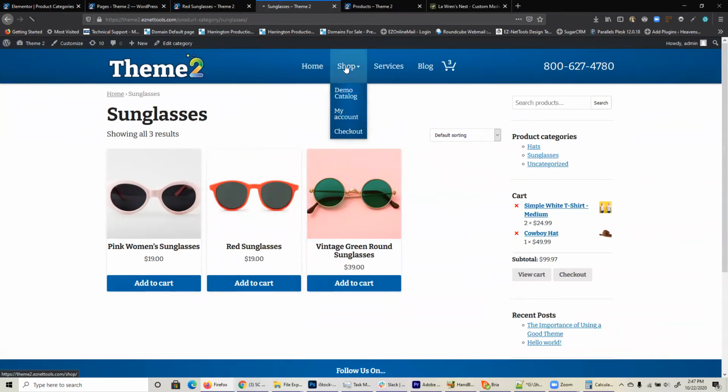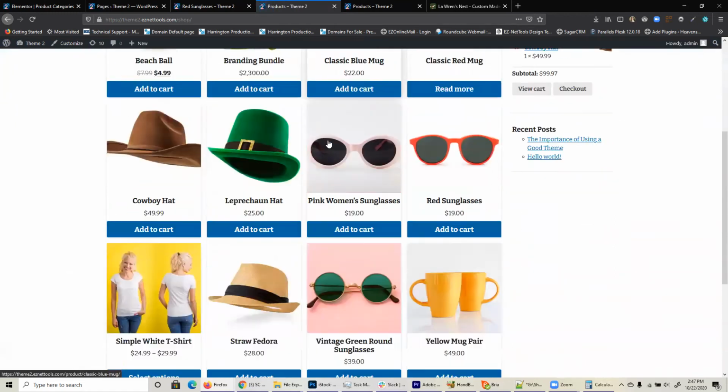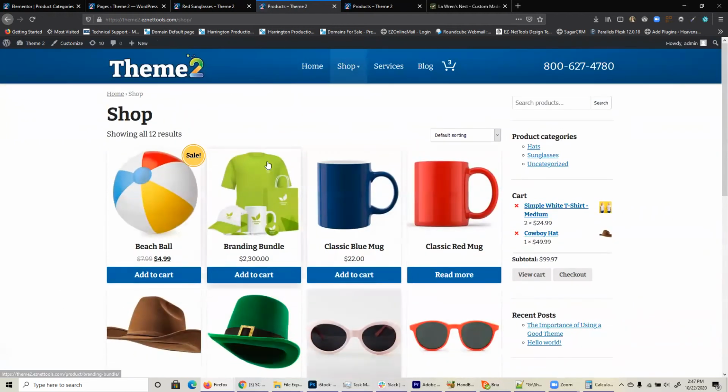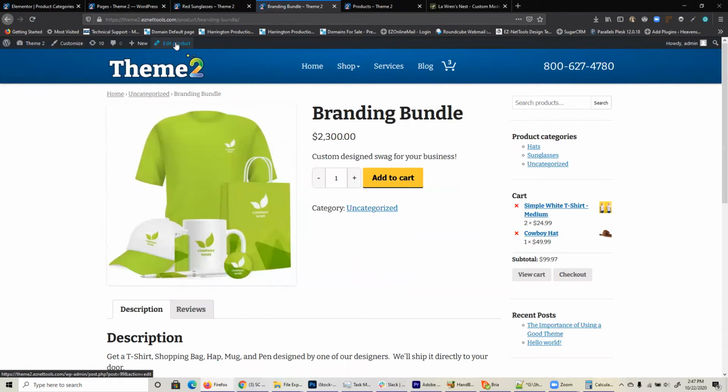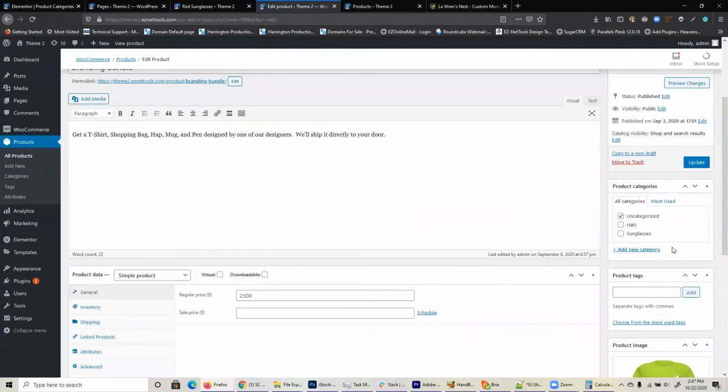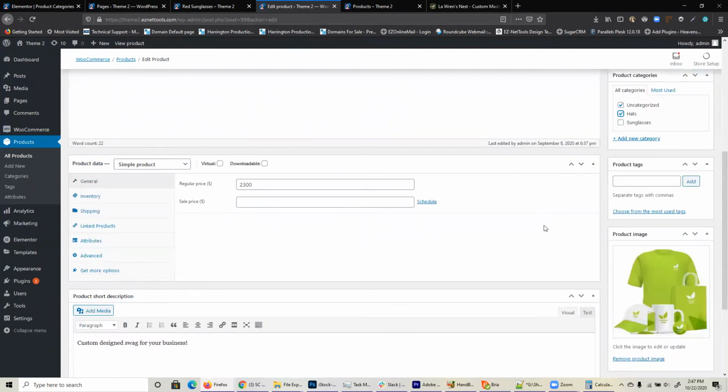If I go back to our shop here, let's see if there's anything else we need to do. I guess there is also this t-shirt here and also this branding bundle, which has a variety of things. Now here's an interesting concept. Let me take a look at this branding bundle. If I click on this and hit edit, this is a case where I might want to put this in hats because it has a hat. And maybe if I made another one called t-shirts, I could put it also in the t-shirts category. And I could even put it in a mugs category.